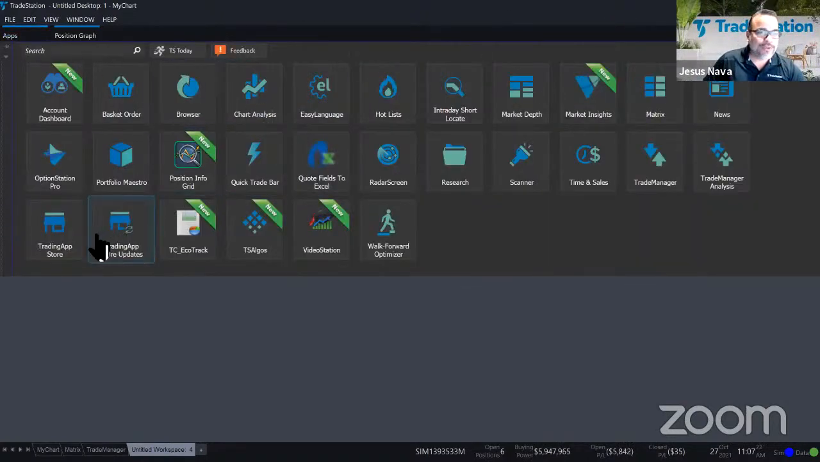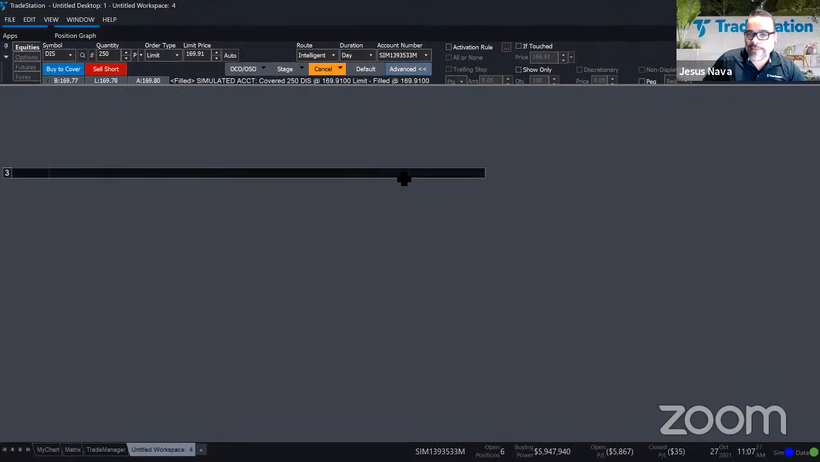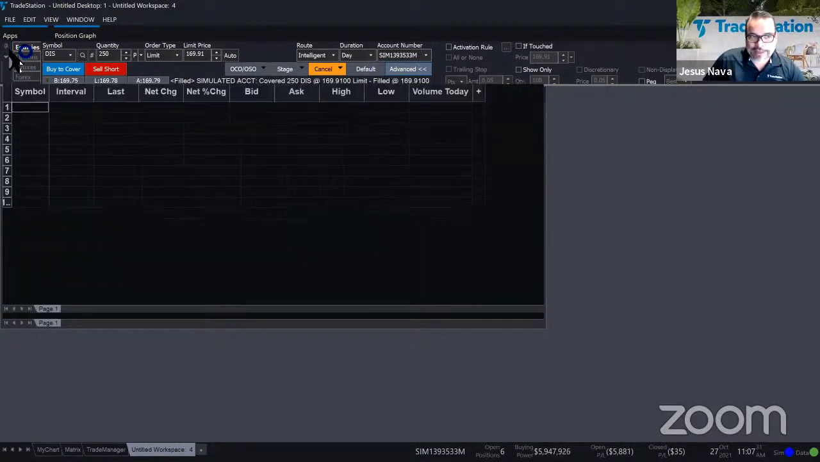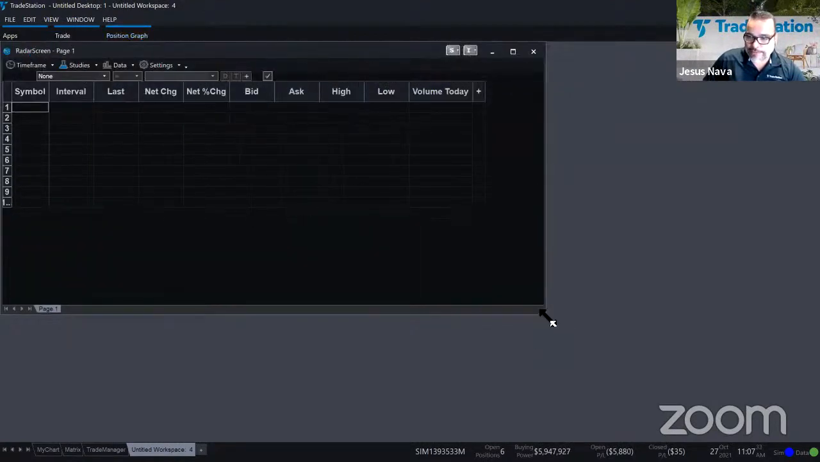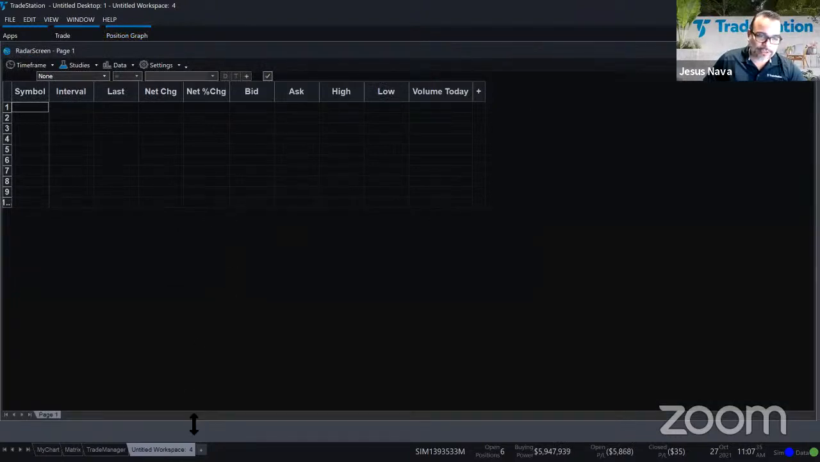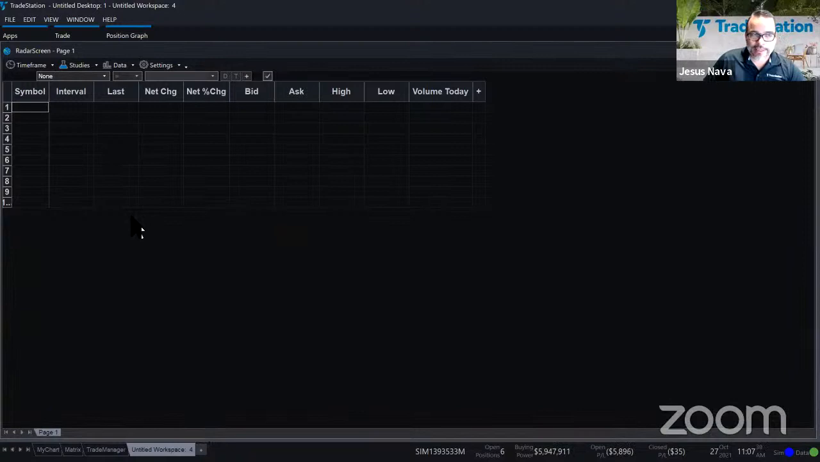And I want to use Radar Screen because it gives you more than what it appears to give you. So let me go ahead and undock my trade bar. Here's my Radar Screen, and you can see that it comes up empty by default. I can type symbols manually, or I can use one of the prepackaged list of symbols.